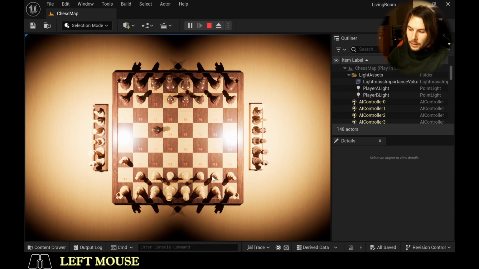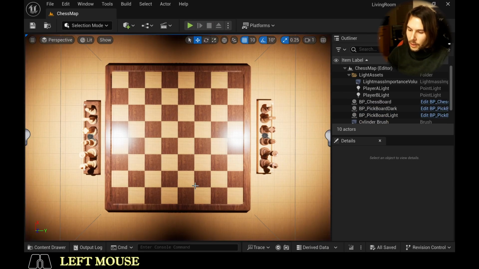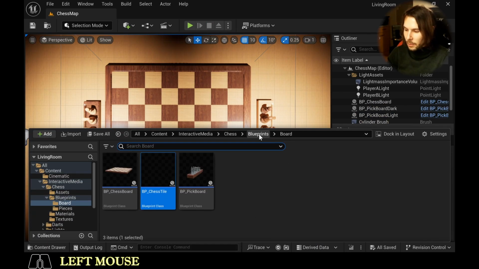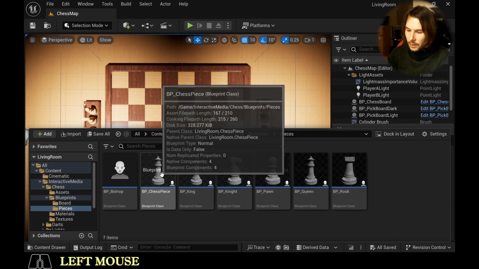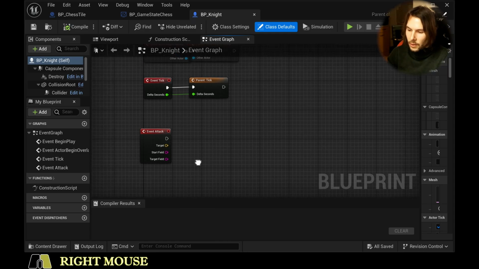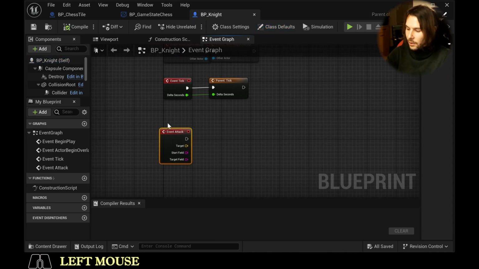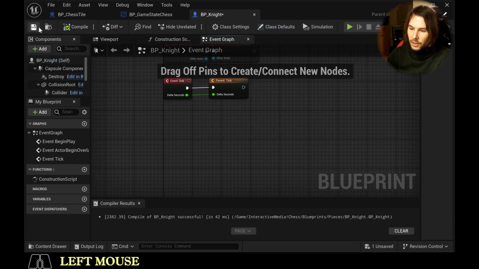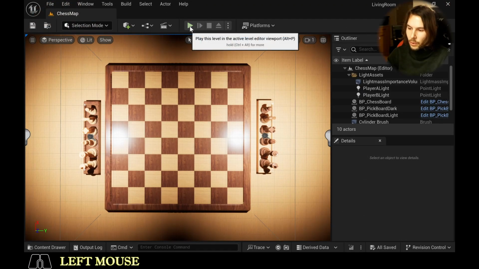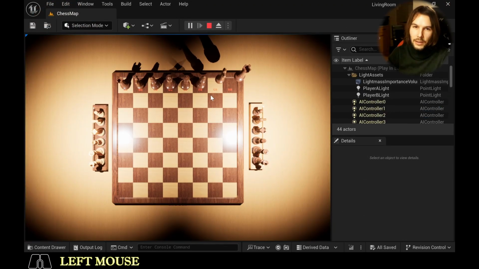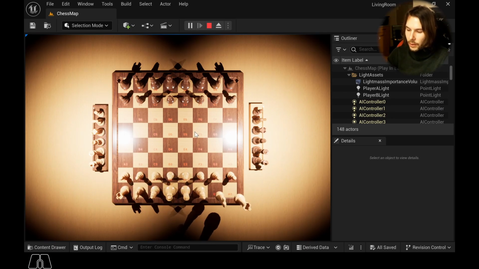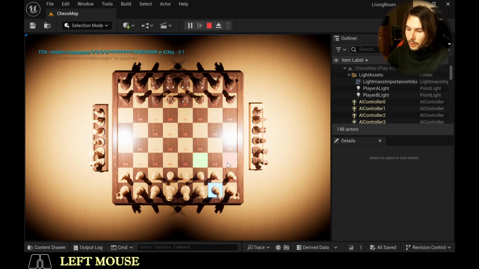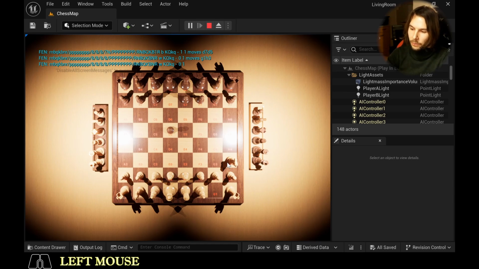Okay. The horse might not move, but that's a different story. Let's quickly stop that. If you have the same issue, then it's because if you go to the blueprints and the pieces and you go to the knight, you have to delete this event attack here. That's not necessary at all. It will just prevent us from moving the chess piece, and in this case denied, and to get rid of it, just delete it. You can call it anytime you want, but now the horse is also moving.